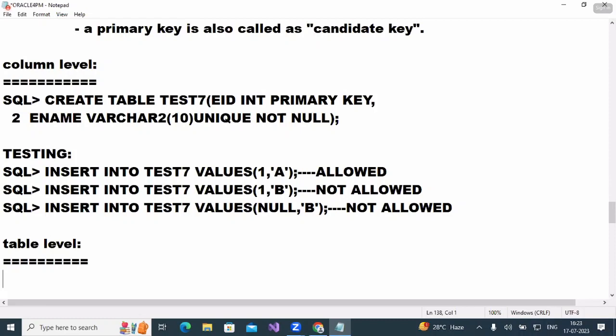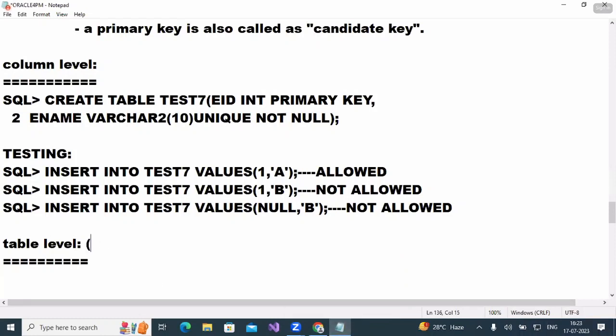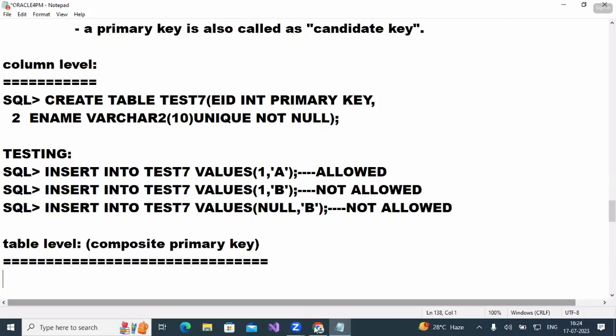So come to table level, and all of you know. So table level, and here we can write one statement. You can take it here, guys. So table level constraint is also called a composite primary key constraint. So implementing composite primary key also we can call.